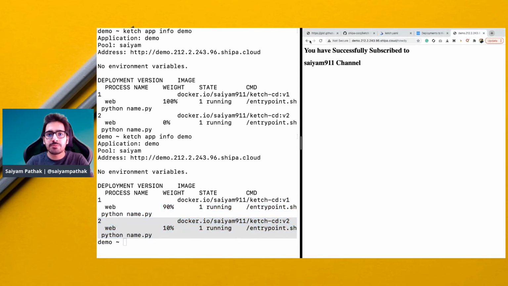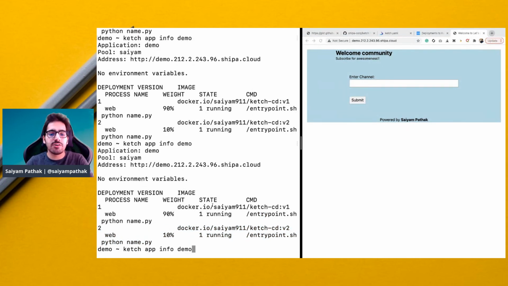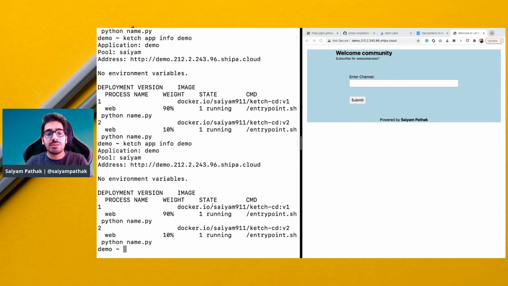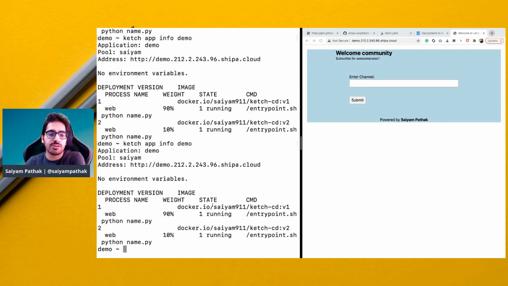So what we'll do is go back and refresh it. Refresh, refresh, refresh. And yes, we just saw a blue color, a light blue color, which is rolling out successfully minute by minute. That's how Ketch takes care of your Canary deployments with automatic rollouts, and you can specify the steps, how many steps the traffic should be redirected to the newer version until 100%, and in what interval.